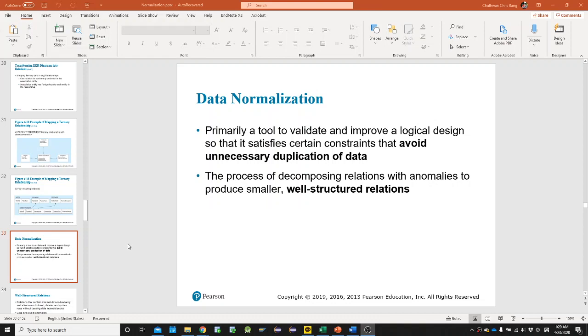Hello everyone. Today I'm going to explain data normalization.